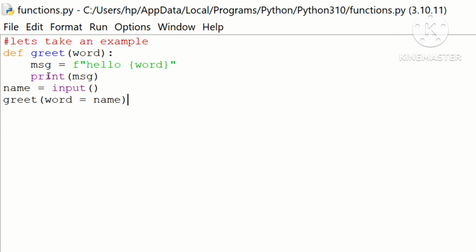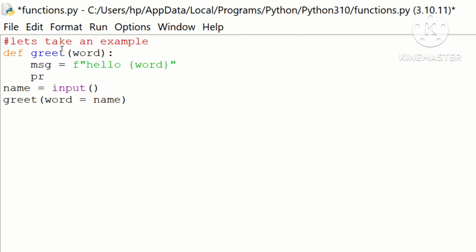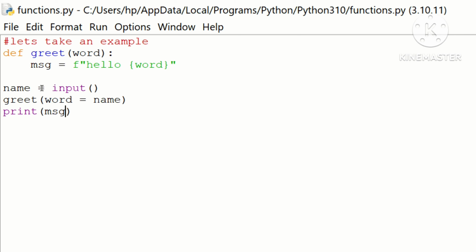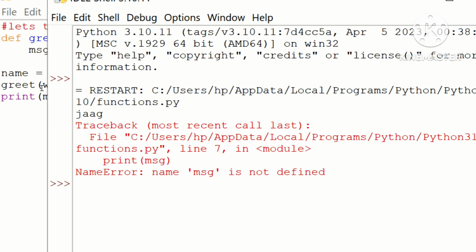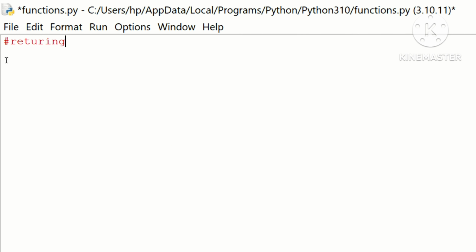Variables inside a function. A variable created inside a function can only be used in it. Here in this example, I am removing the print function inside the greet function. Now I am giving the print function outside of it, like print of msg. Let's run it. I am giving input as jog, press enter. See, the output is name error, that is, name msg is not defined.